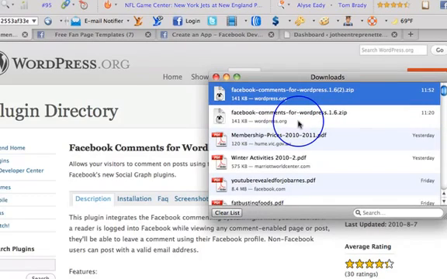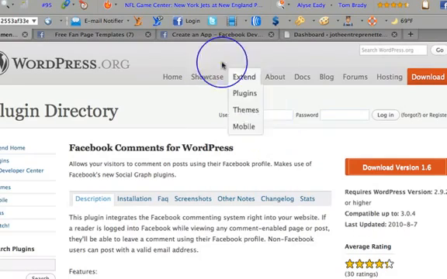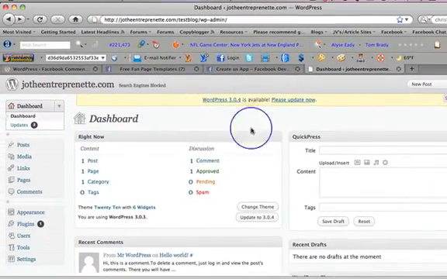Now, while it's doing that, I'm going to nip across to my FTP, and I'm actually going to find my blog that I'm going to be using for this. I've literally created a test blog, okay? This is a test blog loaded up on my main domain.